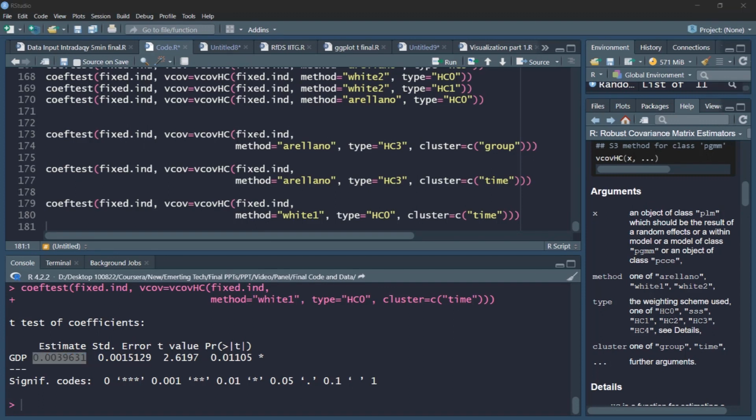So to summarize, in this video we examined robust standard errors and how to implement them with R. We saw very different versions of robust standard errors, and we also saw how to cluster them across time and groups. So that is also something we saw.